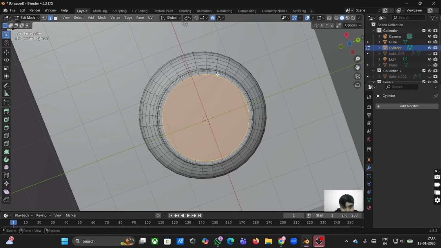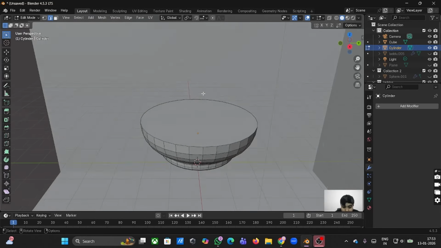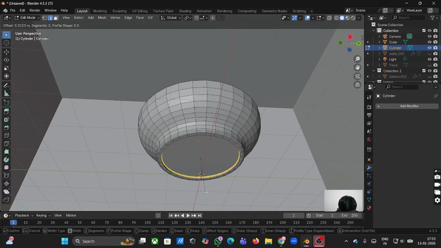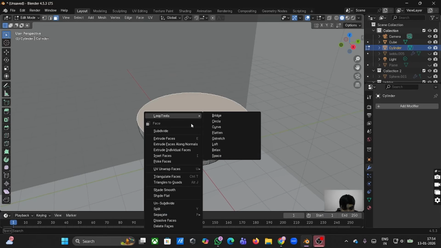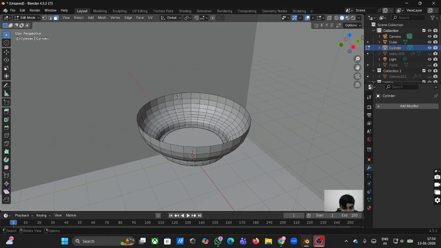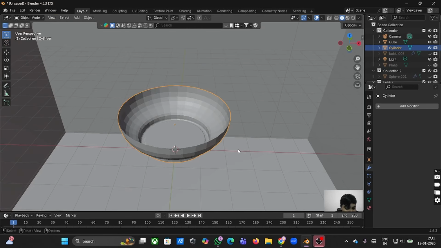Oh, not in proportional editing mode. Don't forget to turn off that proportional editing, or else it will ruin your work. Okay, I'll grab it up. And now I'll go to face select mode again, and I'll delete this face by pressing X and Delete Faces. So now we have a nice bowl.